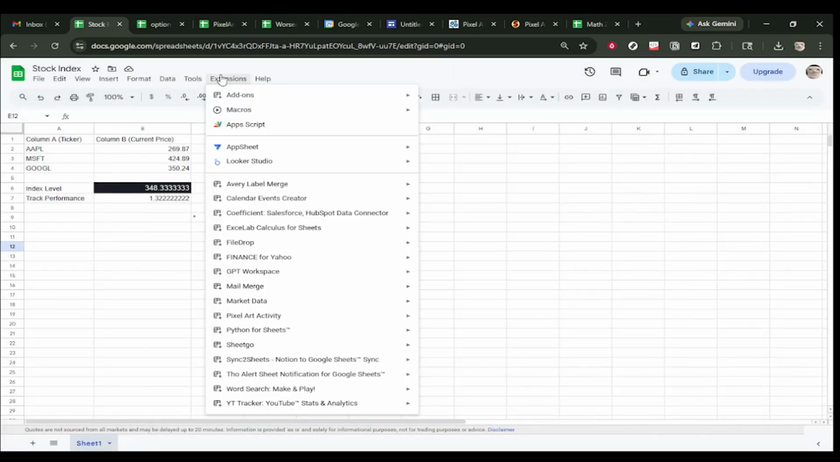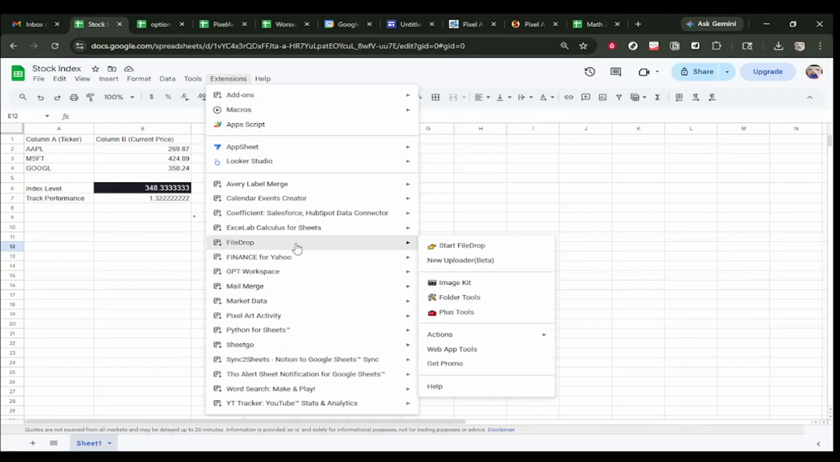Take a moment to read what is being requested, since this is where you confirm the add-on can run and interact with your file. After the installation finishes, return to your spreadsheet.